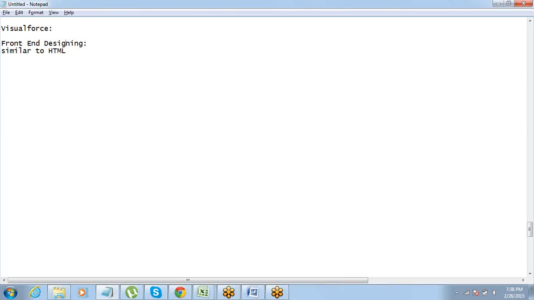Now, where to use Visualforce and where to use page layout? Gradually, once you start working, you will automatically start understanding where you can manage things with page layout and where you need a Visualforce page. All right, so let's get started on Visualforce.